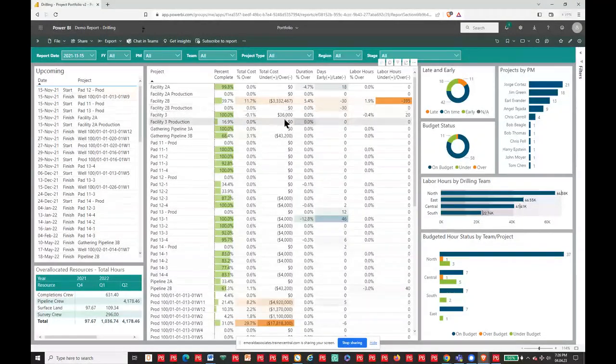Now, if I go to the right a little bit here, we did briefly look at these, but I'm giving you a closer look at what's in the late and early. So we've got late, on time, early. It's telling us how many projects in this portfolio fall into each category. So it gives you a high level view of how many projects I really need to go and have a quick look at, because they're showing that there is something not correct. They're not trending the way they should.